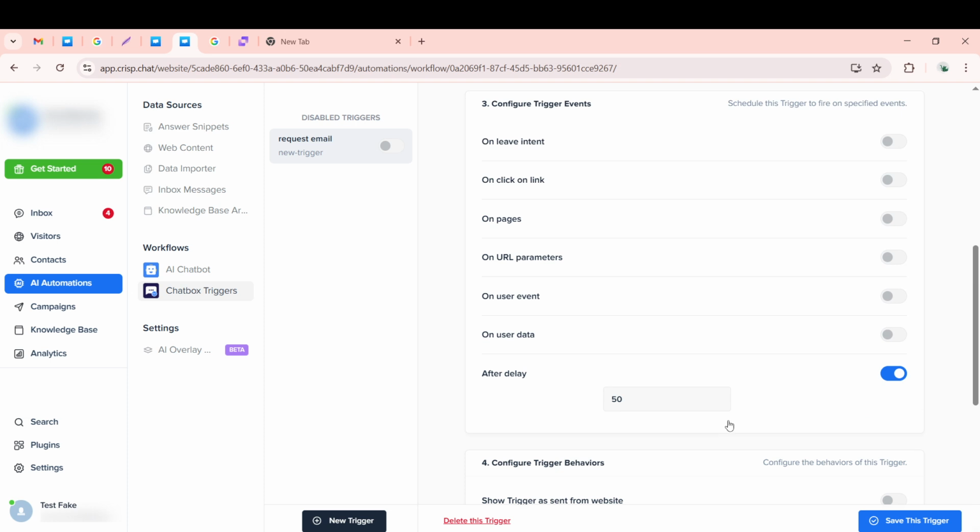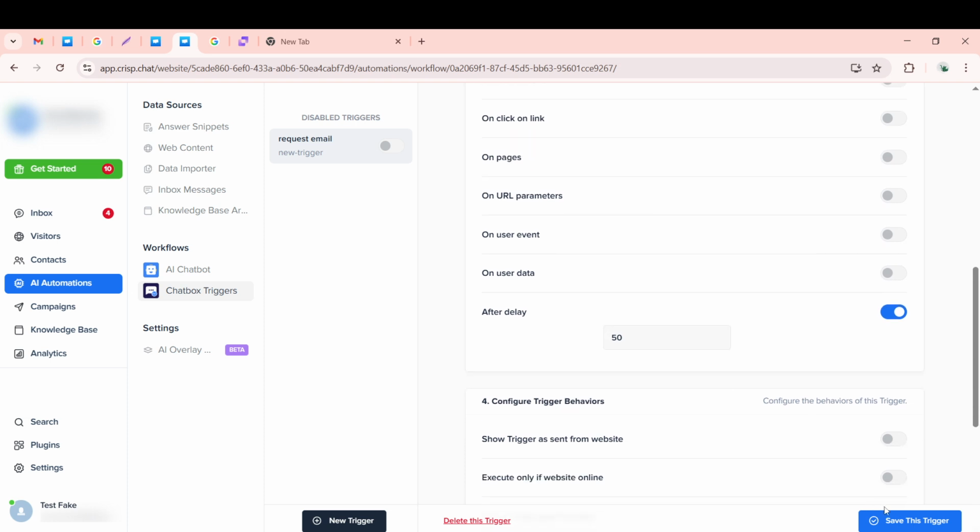By following these steps, you've set up an effective and user-friendly way to capture email addresses from visitors on Krisp Live Chat. This simple addition can significantly enhance your customer interaction strategy, making it easier to stay connected and follow up with your visitors in meaningful ways.